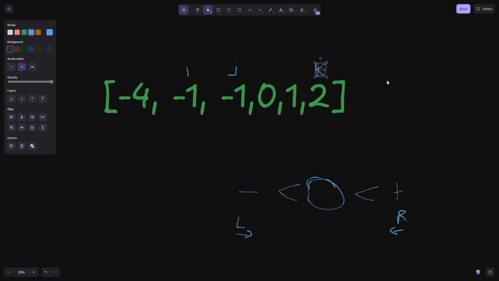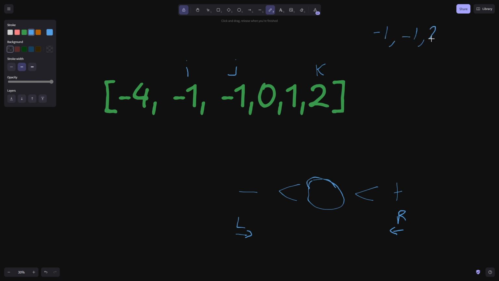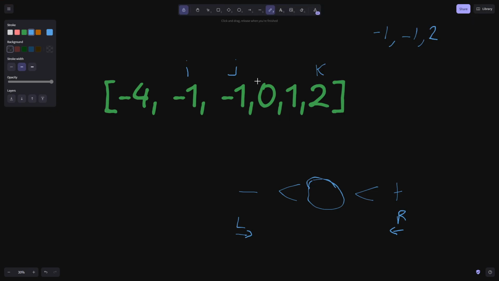Okay, so let's check again. -1, -1, and 2. Okay, that's pretty good, right? Because we get -2 here and a 2. That gives us 0, actually. That's pretty good, right? So why don't we add that to our output array? Okay, -1, -1, and 2. And as you can see in our example, that is one of our outputs, right? So that's pretty good.